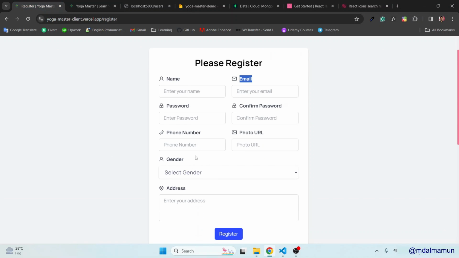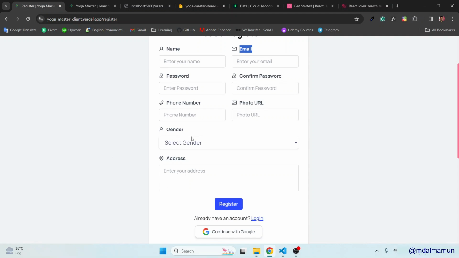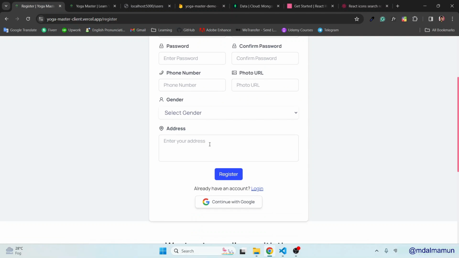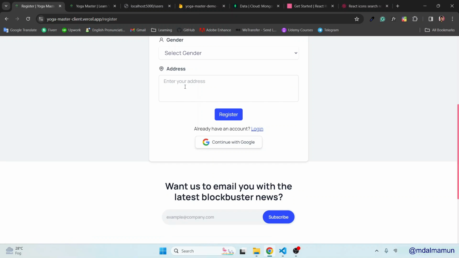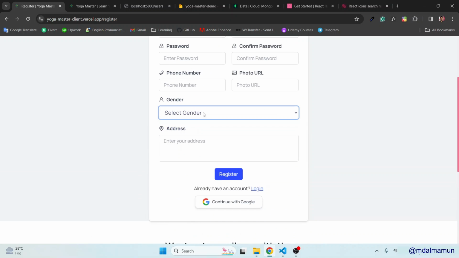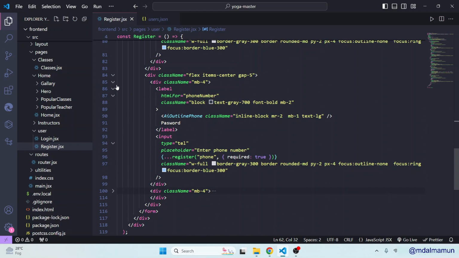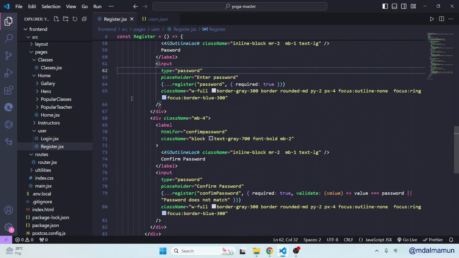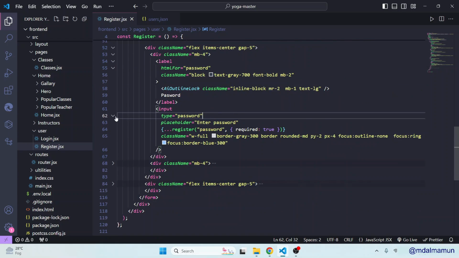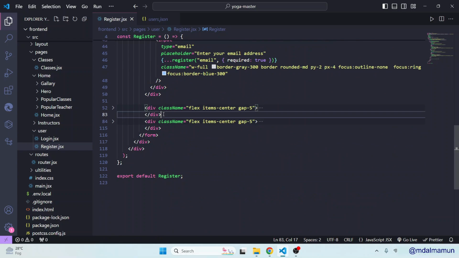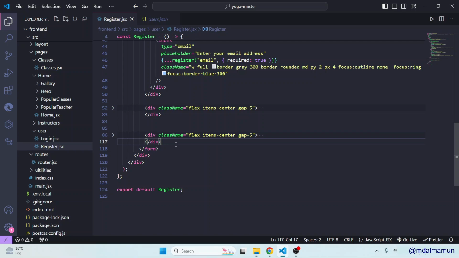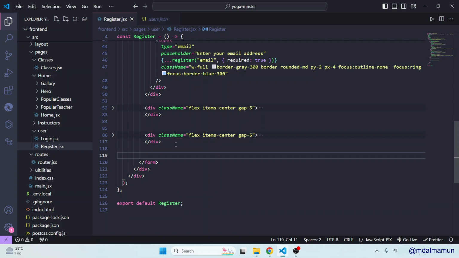After that, the last thing is that we will have gender selection and address selection, but you can just do this step. Okay, let me just do it. We can do it here. After this div, let me close this div, and here is another div. We can close the above one. Okay, we can keep some gap.